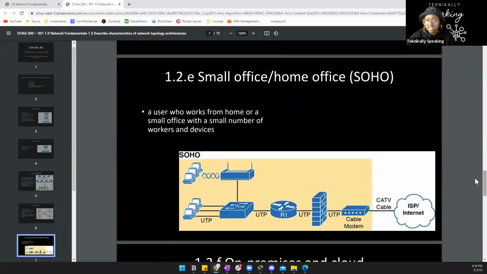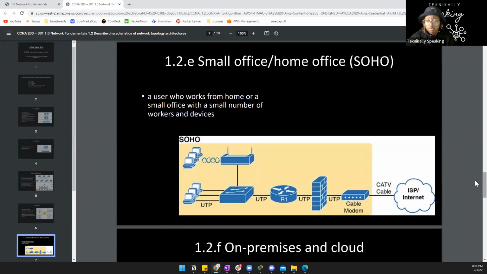And then SOHO is small office, home office, exactly what it sounds like. A user who works from home or a small office with a small number of workers and devices. So look at this setup right here. We got like 3 devices. You're either connected with a wireless connection, which is the Wi-Fi, or you connect via Ethernet cable. I'm actually connected via Ethernet cable right now, and it's pretty good with my speed. I was lagging earlier in the first meeting, and now that I plugged in and hardwired in, my connection is much more stable.